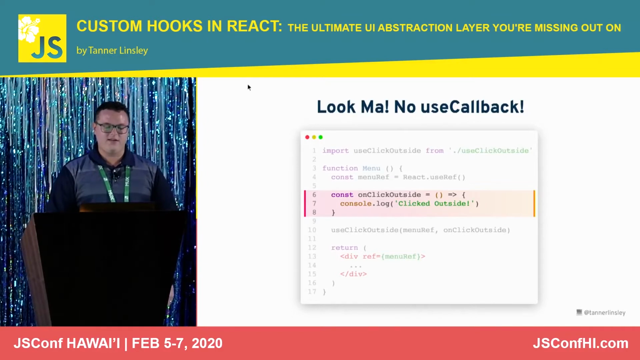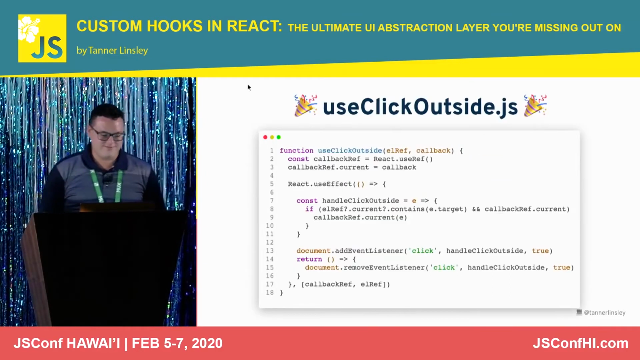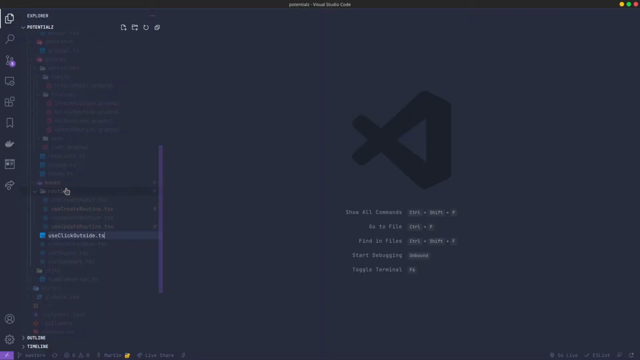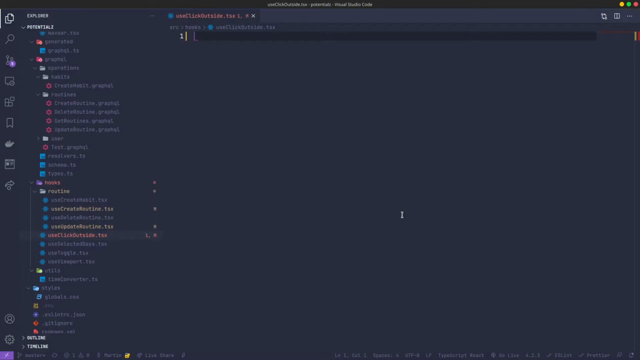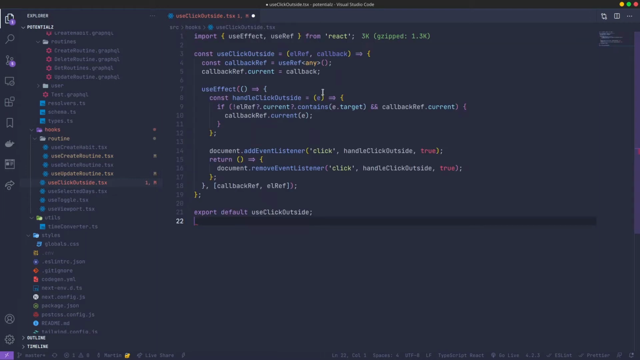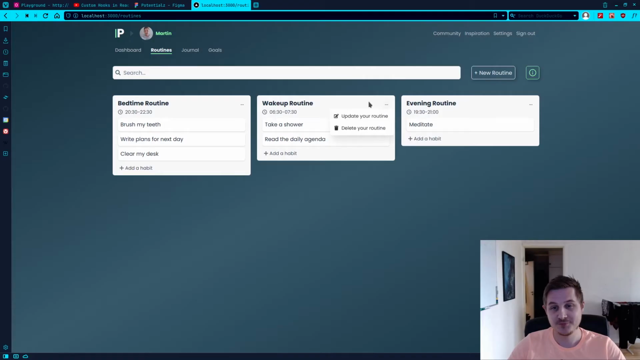And then I thought it would be pretty nice if we could close menus by clicking outside of them. And didn't Tanner Lindsley show a hook about that in his video? And that is our second custom hook for today. So my first thought was to use this as a reference for my own implementation, but then I did the pro gamer move and yoinked it. Perfect.